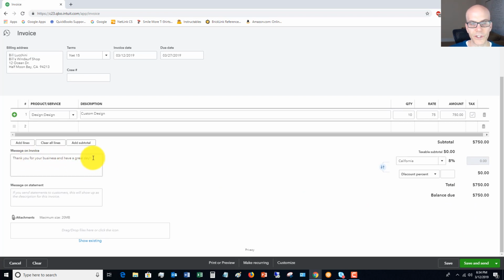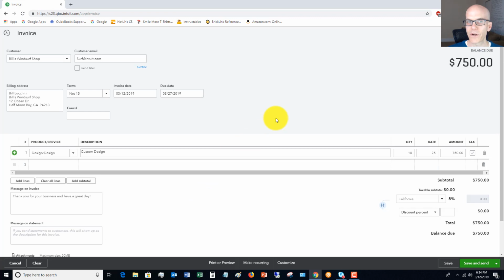This is a default when you set it up, when you set up your invoice template. And you can say if this is a statement, you can send a statement to the customer and put a message on there as well. And if you need to put any attachments on here, you can upload those as a PDF, and it'll attach to this invoice. Okay, so that's it.